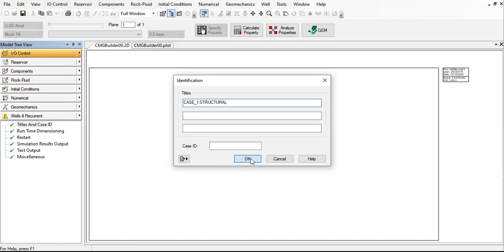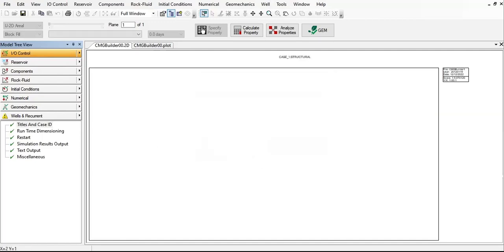Click on OK, and then note that in the tree view all sections except Input/Output Control should have this X mark, red X marks, which are errors, or maybe like this, yellow. This means that there are essential data missing in the sections, but not for IO Control. IO Control is already green, so it's good.